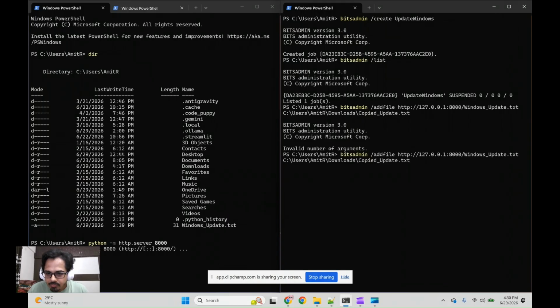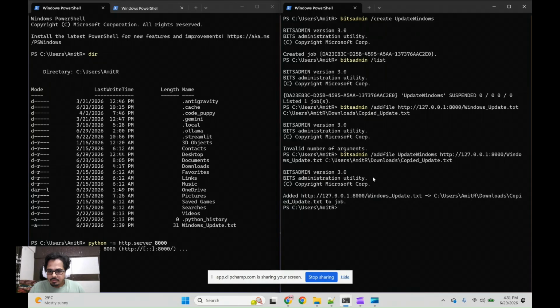Okay, invalid number of arguments. We have told it to add file, but to what do we have to add? So we need to give the name of the job that we are working on. So update windows is the job, right? Now that is complete. Okay, we have added the context to the job, what it needs to do.